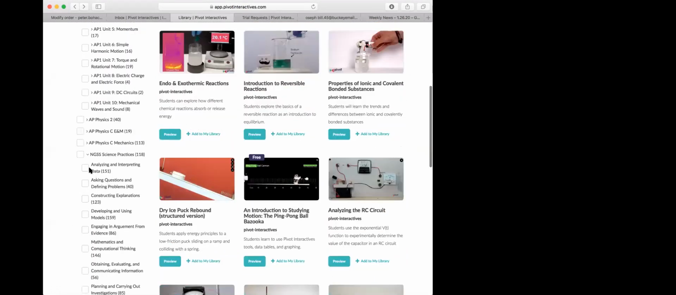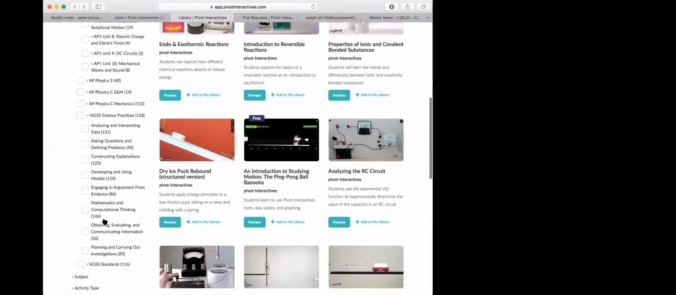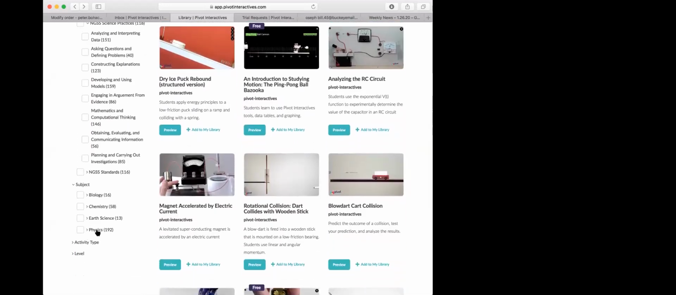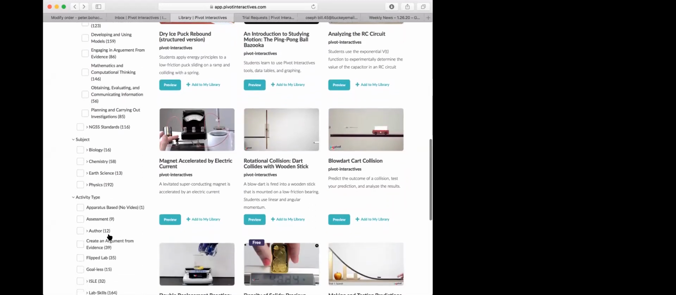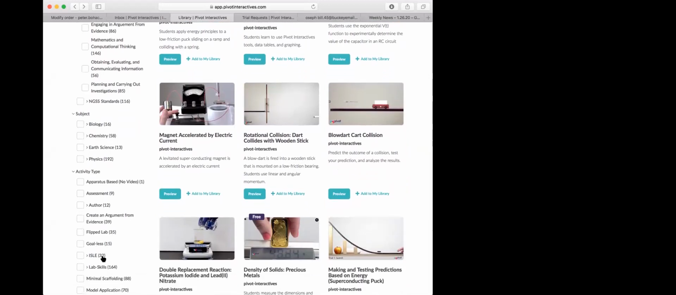So if you say, I'd like a question that will involve graphing, you can narrow your search by NGSS science practice. We also have more traditional tools down here, organizing it by subject area, and then by what type of activity it is. Is it something that we use as a flipped lab, an assessment, a goalless problem, or using the aisle teaching technique?